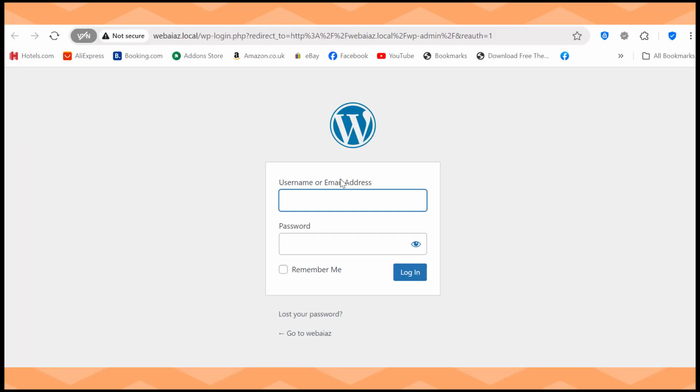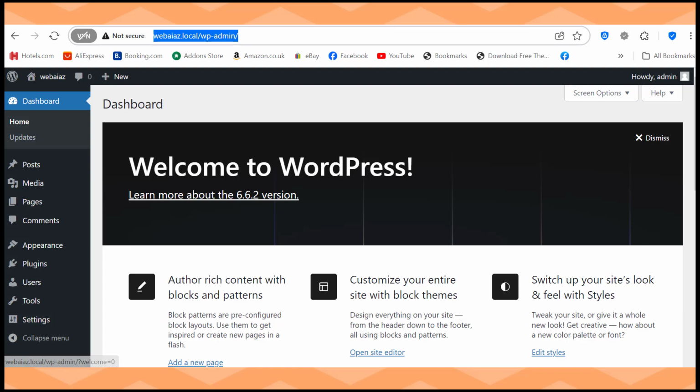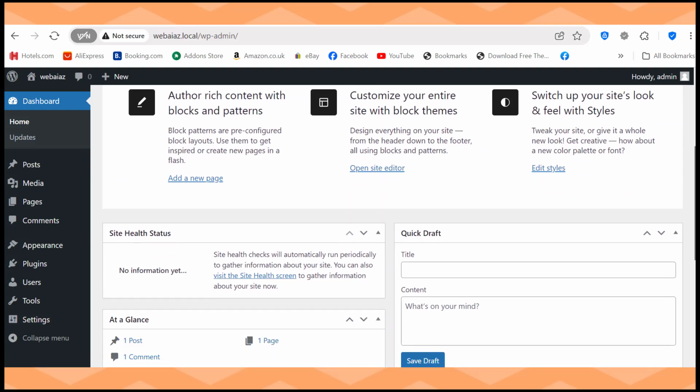Here you have to give your username and password you have already given. Wow. Now you can see the WordPress dashboard is appearing. This is the local host. You can see your website name dot local forward slash wp-admin. So here you can install any preferred theme.